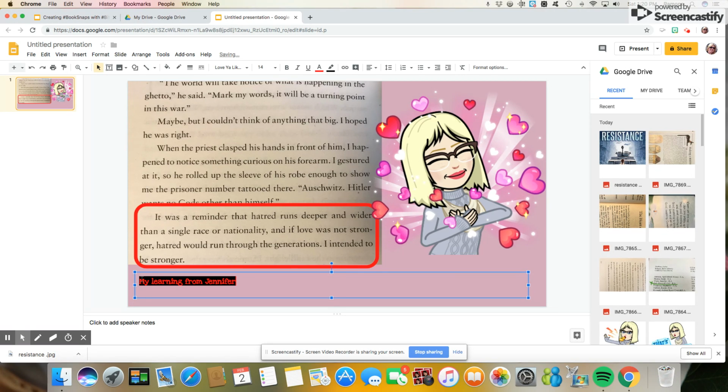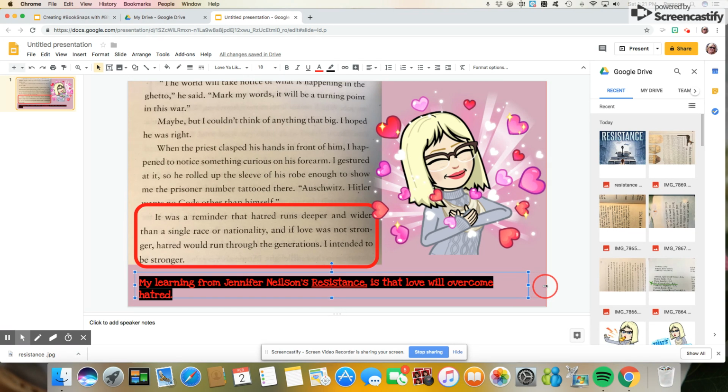So the book is Jennifer Nielsen's Resistance. So I want to give her some credit too. And then, so there's your text. Looks a little small. Let's resize it and make it fit the page a little better. Okay, boom, there you go.